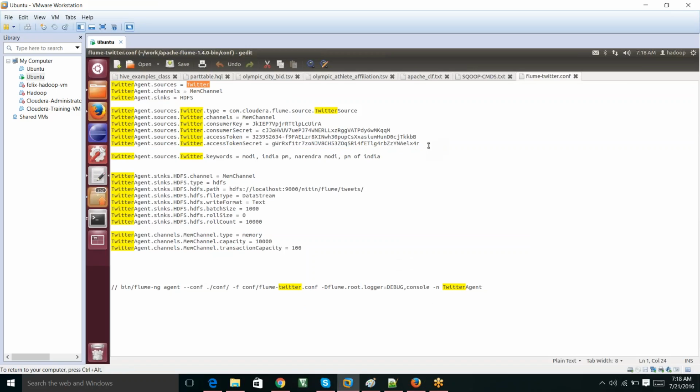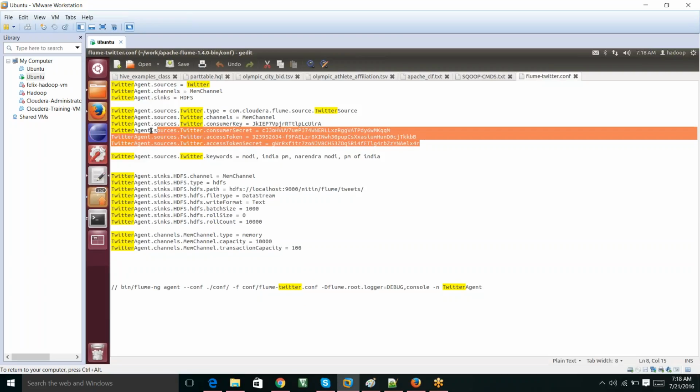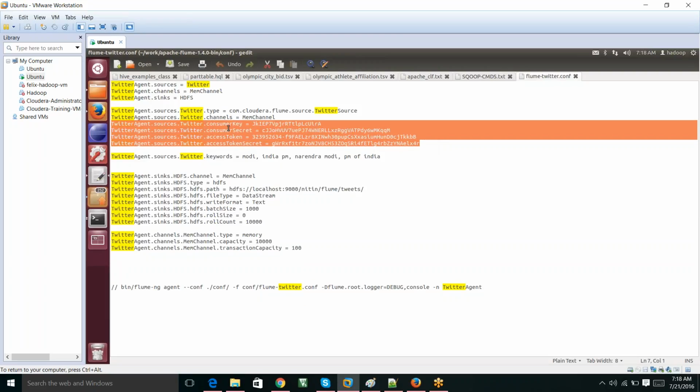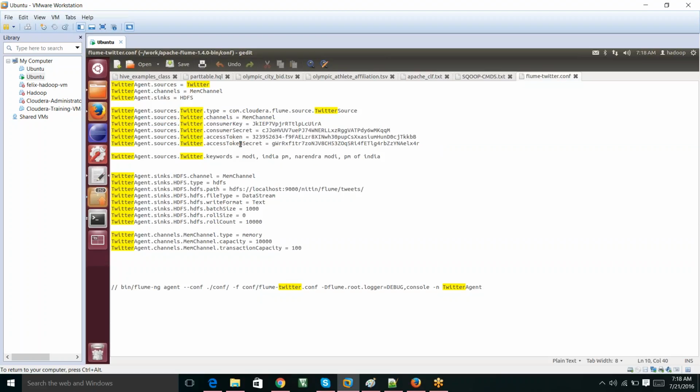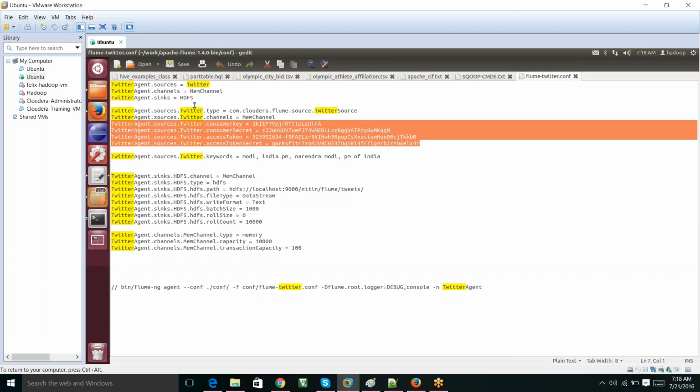Once you generate the keys, you need to specify all these four. One is the consumer key, consumer secret, access token, and access token secret. These are the four things.